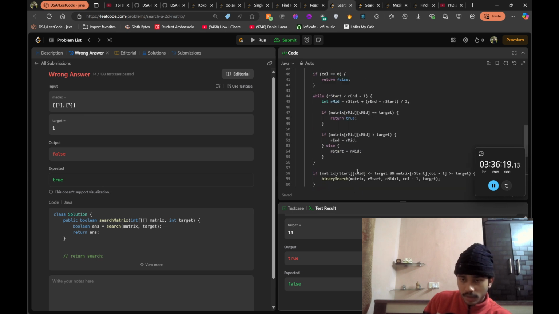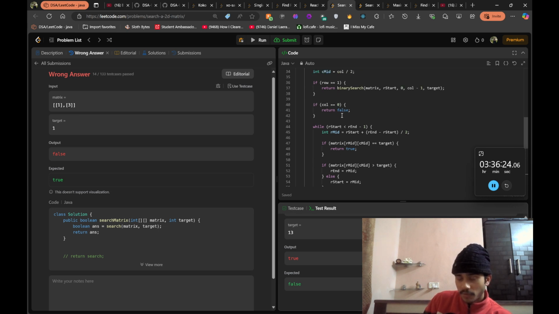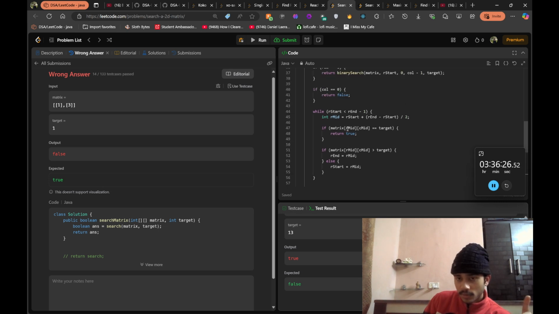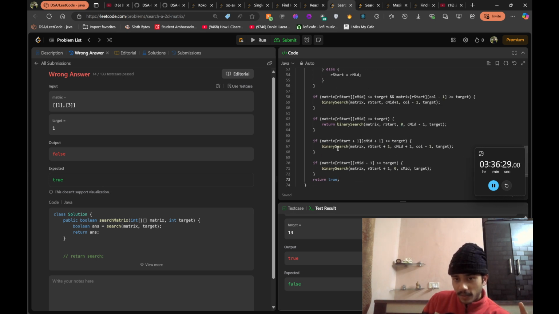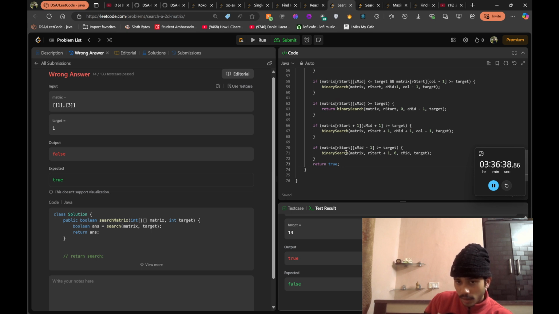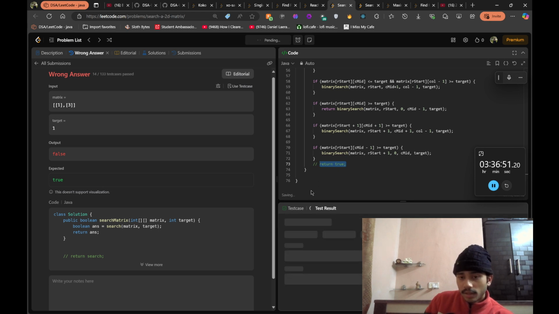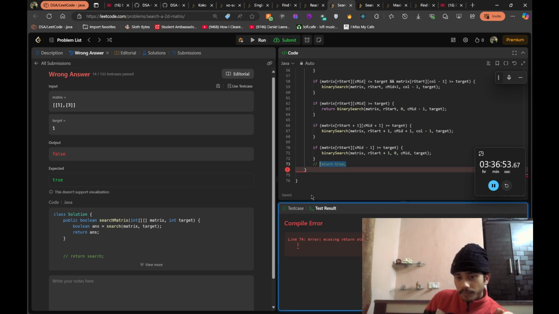If you find this, you return true. You have to return false if the columns are 0. And if this if condition works, if not this, then this, if not this, then this, if not this, then this. I don't know what is the need of this. If I remove this, it shows an error, but technically, yeah.